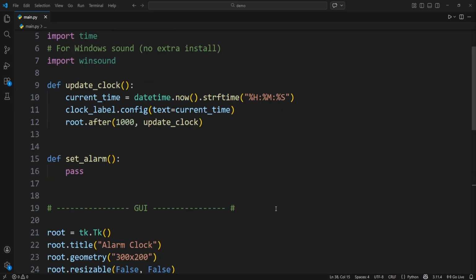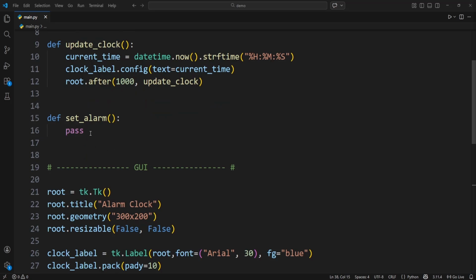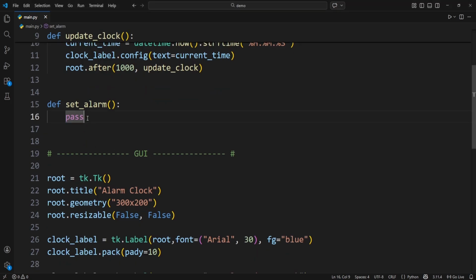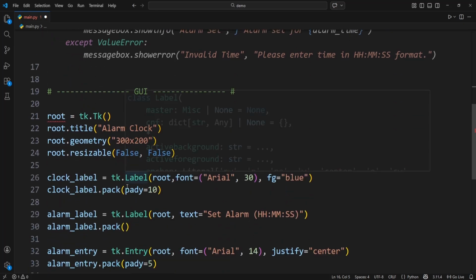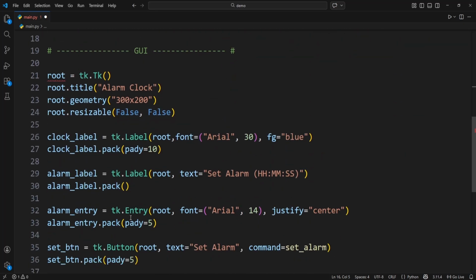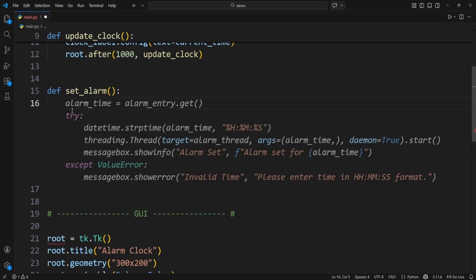Now let's go back to the set alarm function. We need to work on it. So at first I'm going to remove the pass keyword, and we need to get the data from the entry field. For that, here I'm going to define a variable, and our variable name is alarm time. Alarm time equal to alarm entry dot get method. Using the get method we are going to get the number.